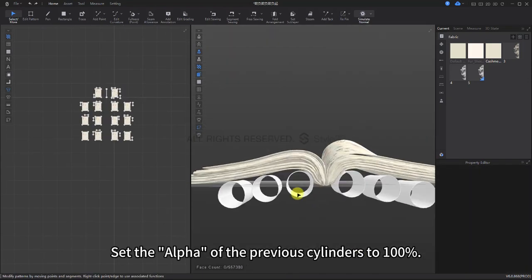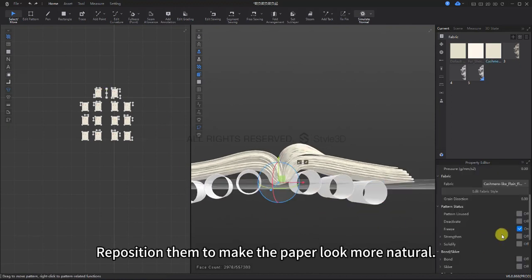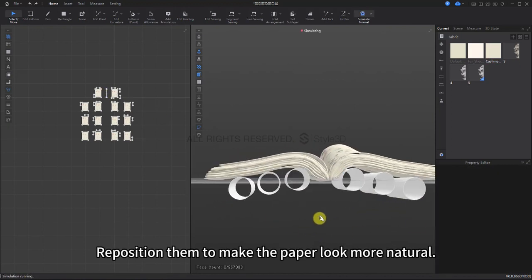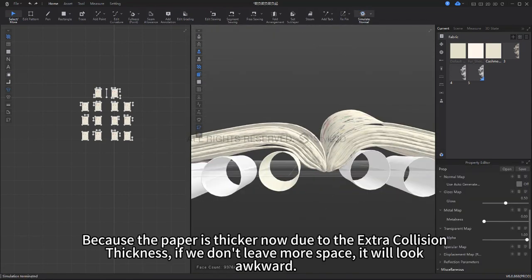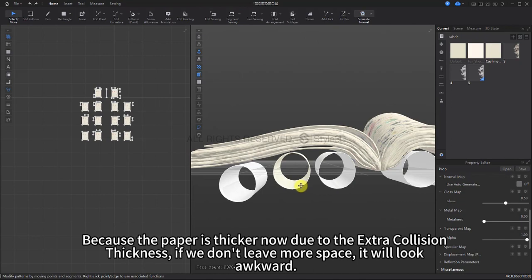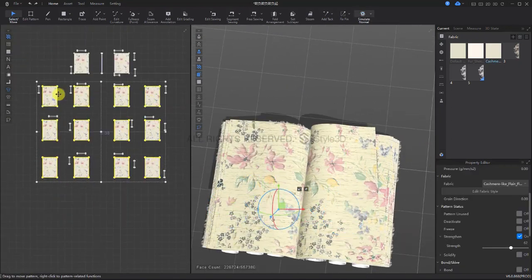Set the alpha of the previous cylinders to 100%. Reposition them to make the paper look more natural. Because the paper is thicker now due to the extra collision thickness, if we don't leave more space, it will look awkward.